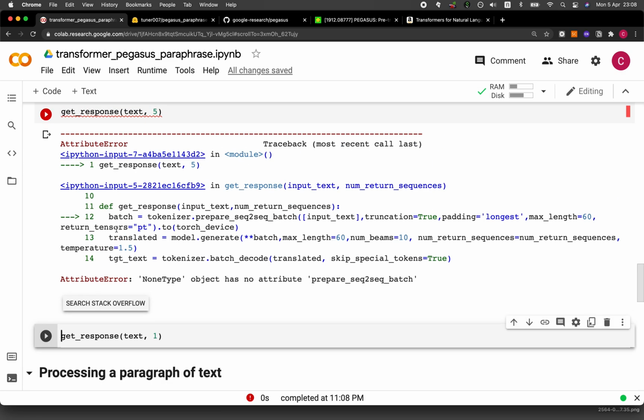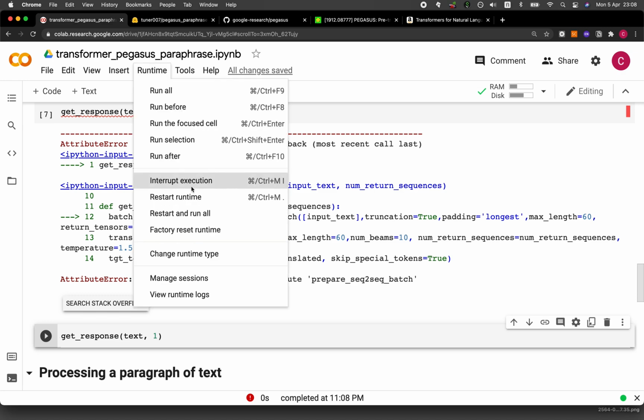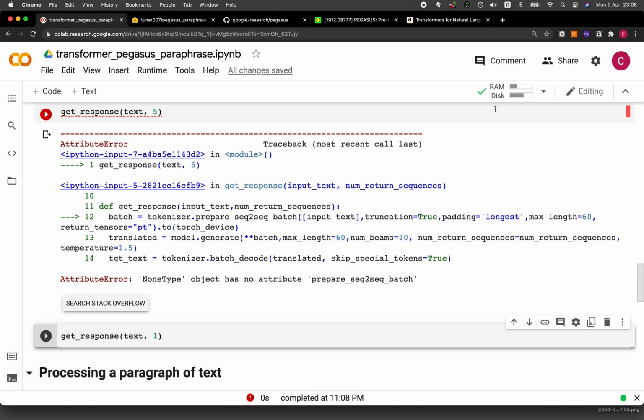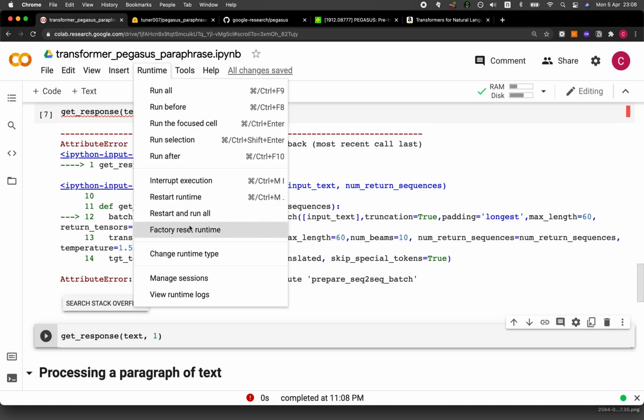Okay, so it's not working. I think that the GPU was not assigned to us, so let me go ahead and click on Save, and I'll restart it again. So let's restart and run all. No, actually, I could do it step by step. Just restart the runtime.